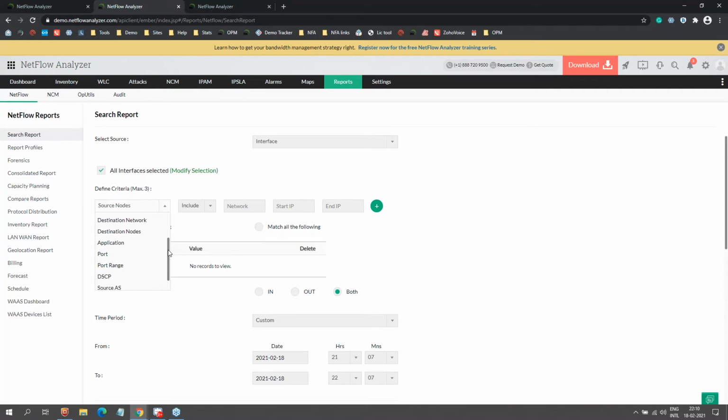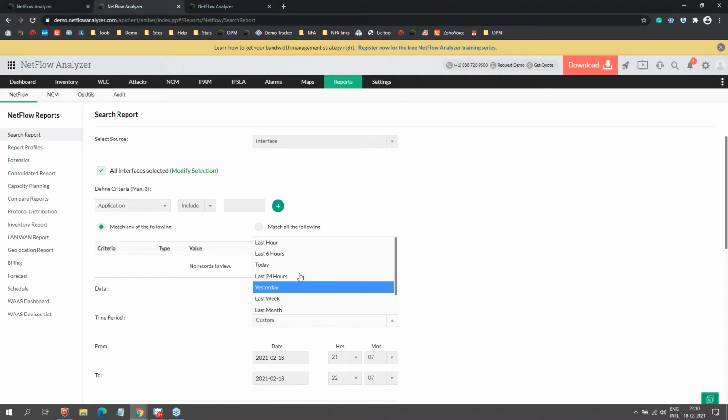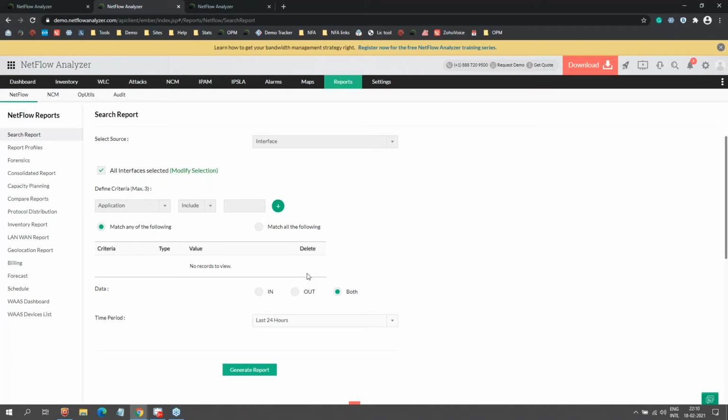You can add for application, port range, DSCPs, and autonomous systems. So you can do that. The best part is you can mix and match between them, provided you select which traffic you want to look into, in, out, or both. And you can even set a time frame as of when you want to see the data for a time period, and you can generate the alert. So that's what we do here with the search report.